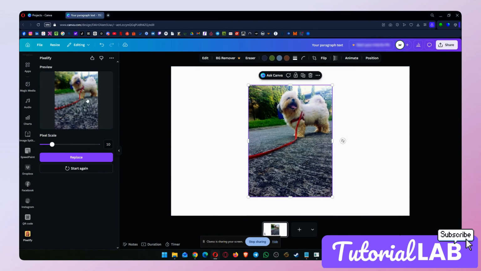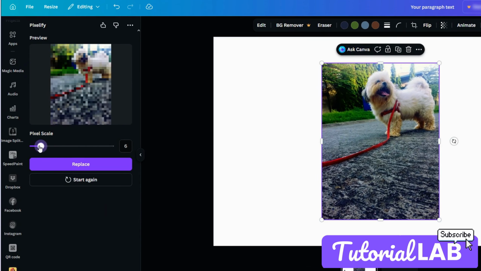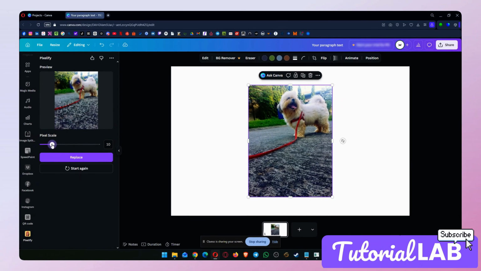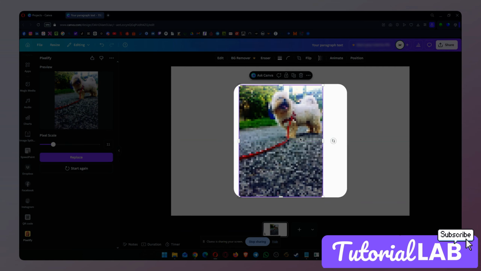As you can see, it is already pixelating our image. We can increase the effect by dragging the slider to the left, which lets us control how pixelated it looks. We can also swap out the image if we want. And just like that, the image is now pixelated.